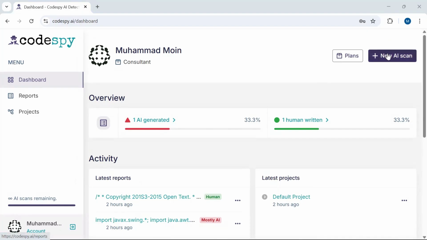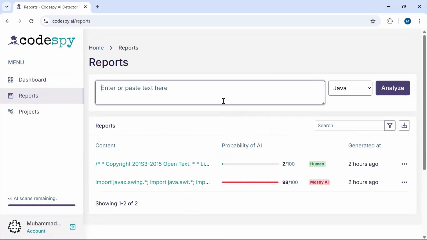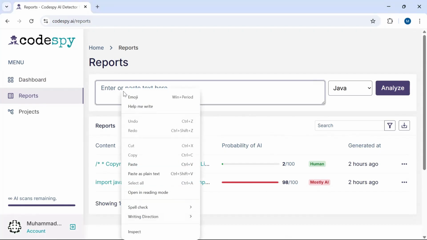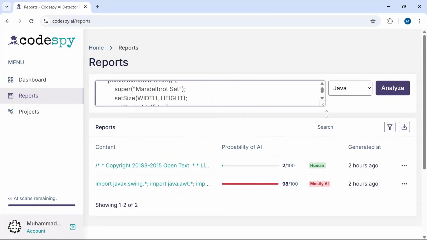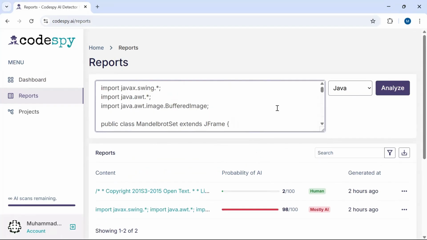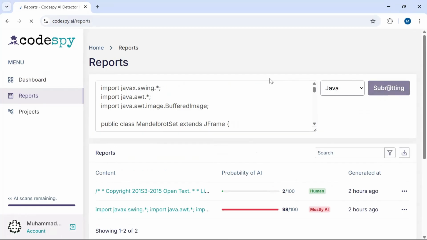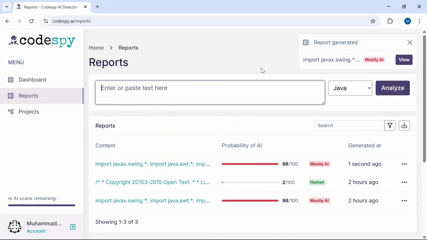Now I will run a new AI scan. First of all, I have two code files written in Java. The first code file contains the AI generated code. Now I will add that code over here and run the detection. So let me add the Java code that is generated by AI over here. You can see it's a very long code, and this code has been generated by AI. Let's see if CodeSpy is able to detect that this is AI generated code or not.